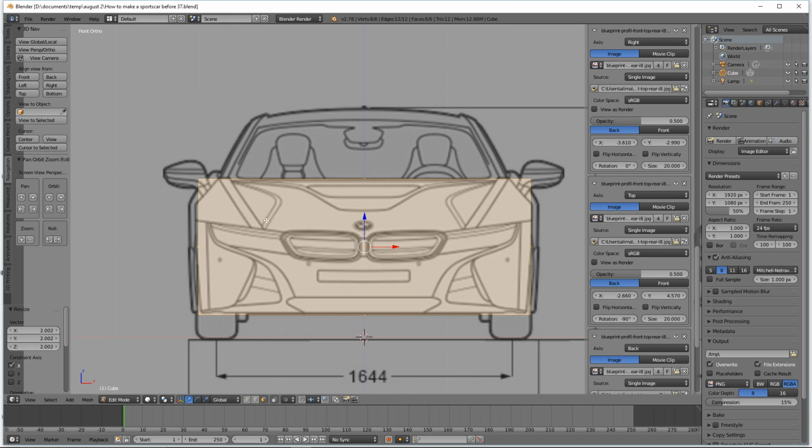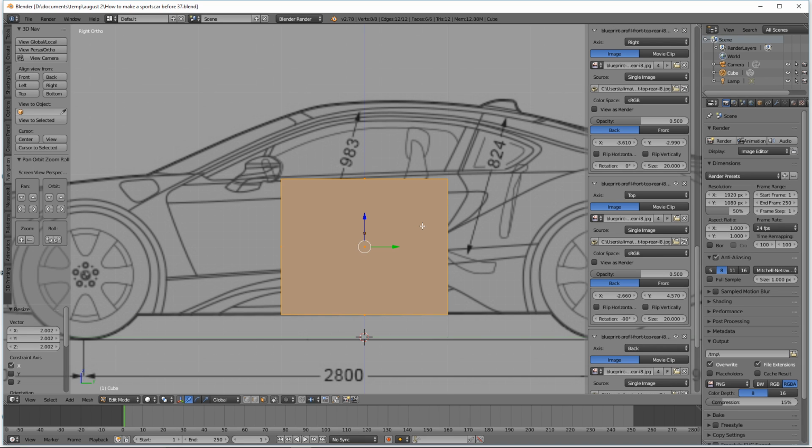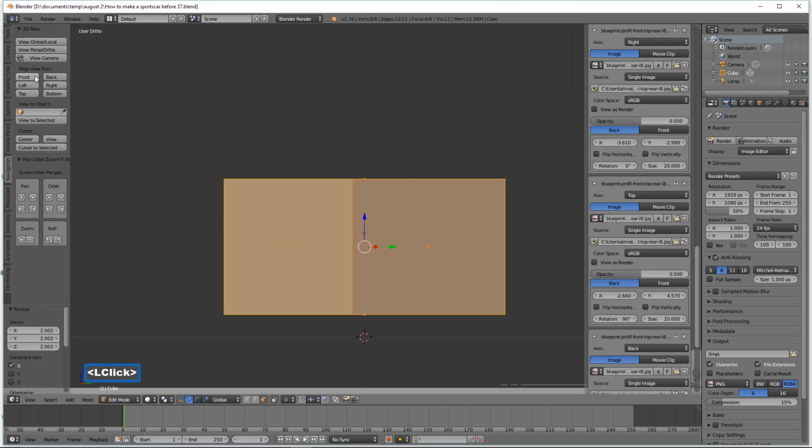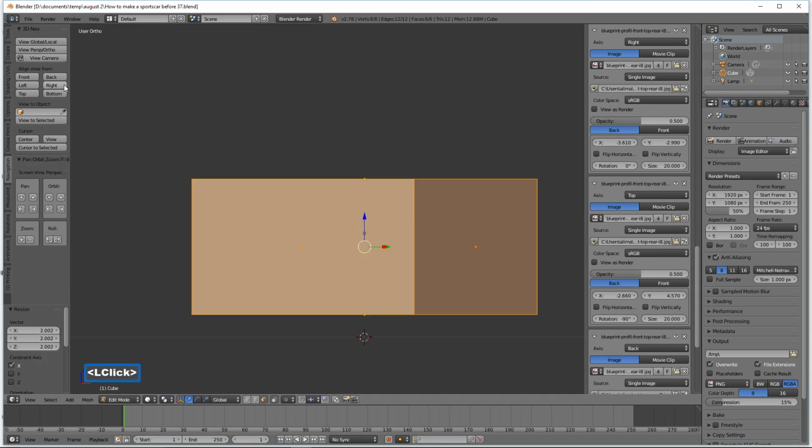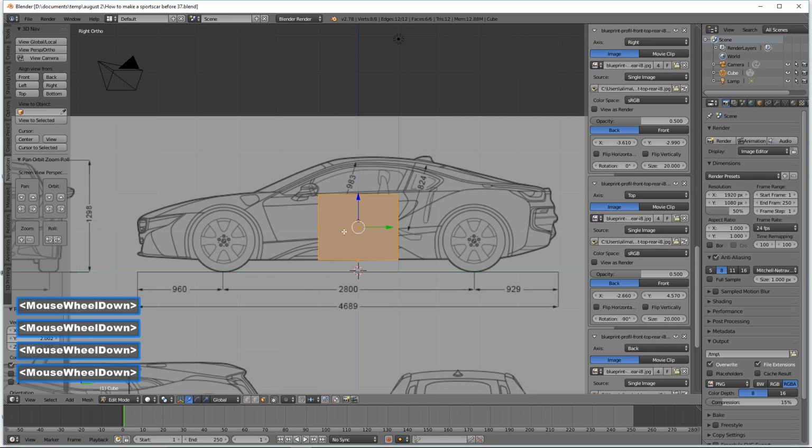Okay, so when we look here, we can see that our cube is the general width of this front reference image. It also has the height of the car with the exception of the tires and the roof. So now let's go to our right view to see how it is there. You can see from the right view, we didn't scale the car on its y-axis. That's why it still looks like a cube here. So when we click front, we can see it has the width. When we click to the right, we can see that we still need to work here.